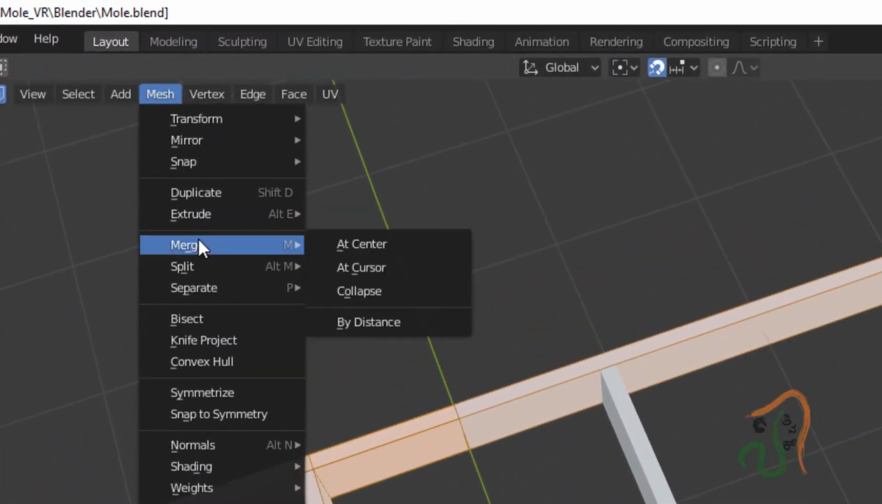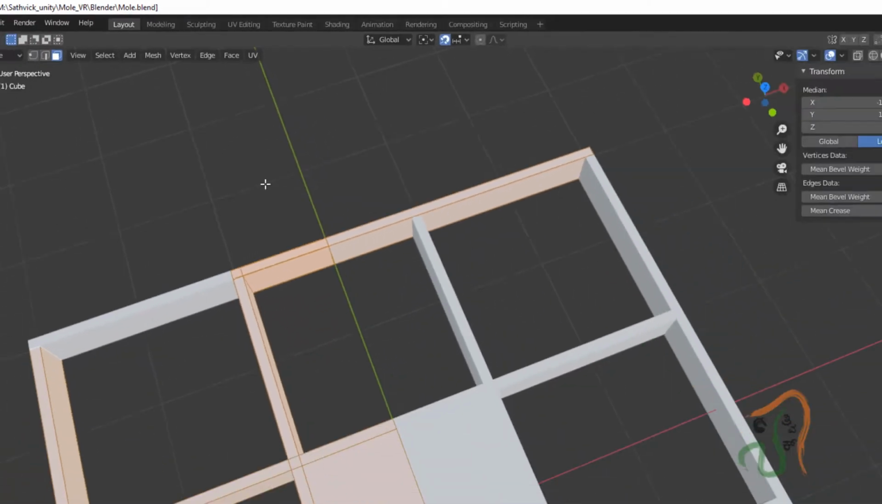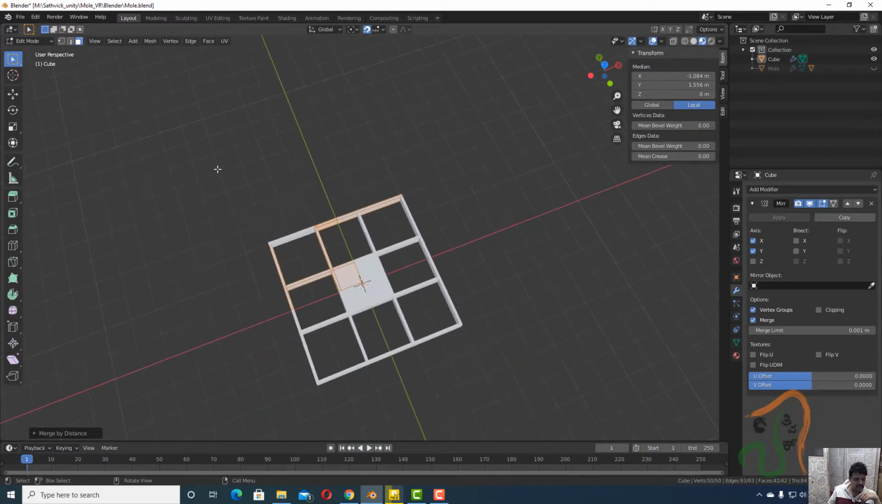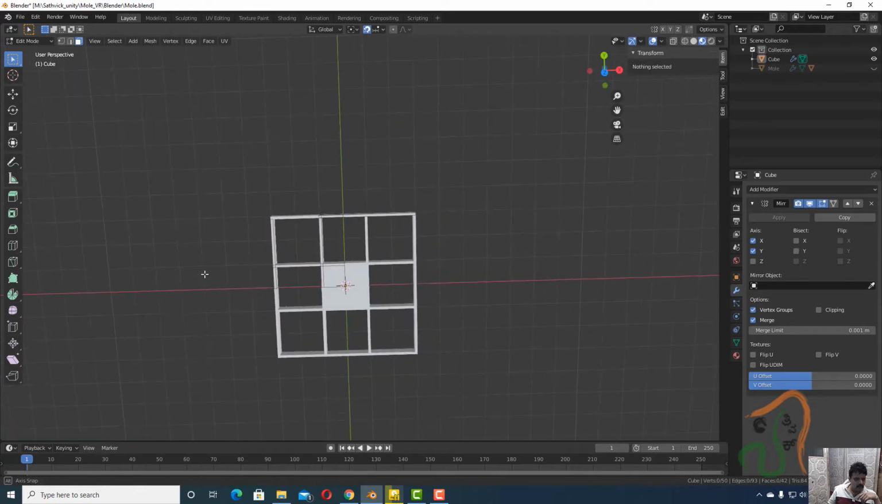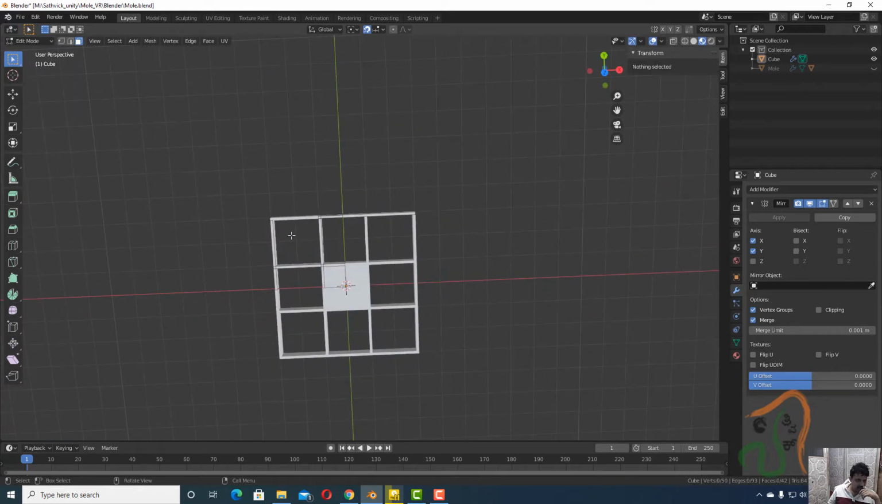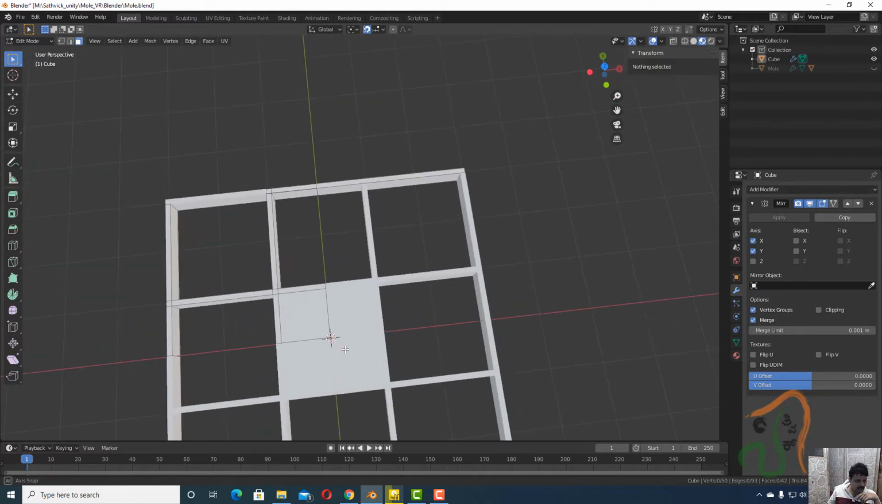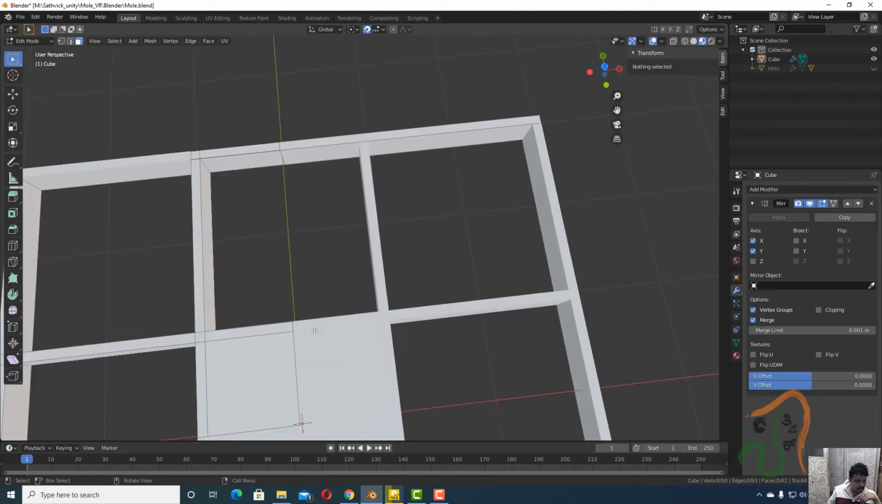You have one option here, merge by distance, and when you click on merge by distance, if you have any excess vertices, that will be deleted. So we now have this compartment 3, and only the center compartment we have to fine tune it. Other than that, all other compartments are done.